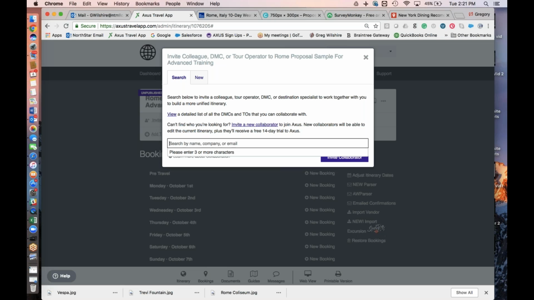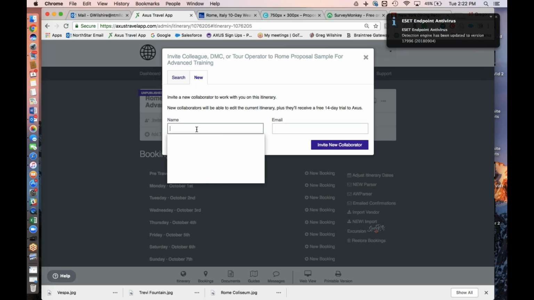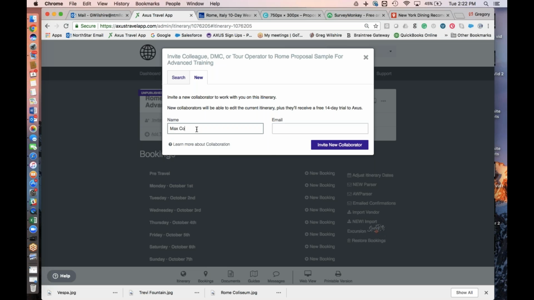So if you don't find their name here, this is where your call to action should be, not to email them, not to call them. What you can do is just select new. And this is where you'll just provide us their name. So maybe you were working with a tour operator for this Italian trip that had never heard of AXUS before. So maybe it was Max Corleone. You just simply put in his name, his email address.